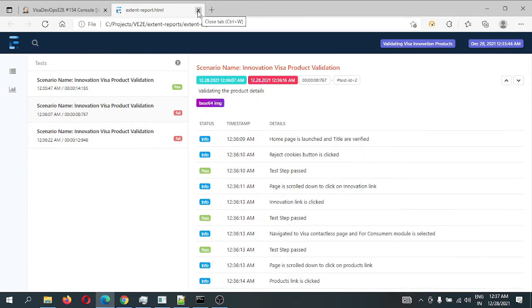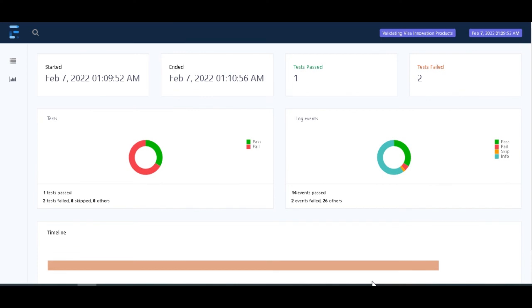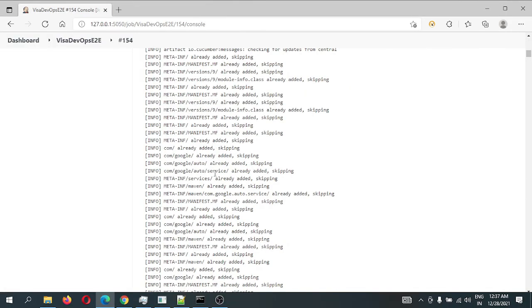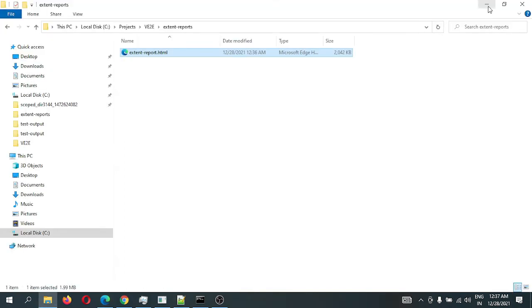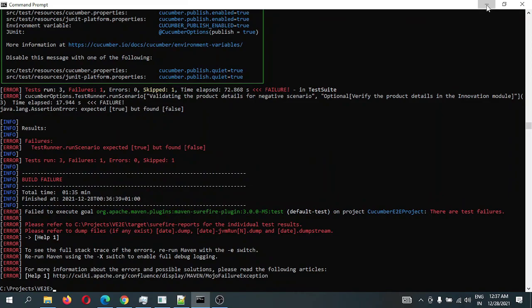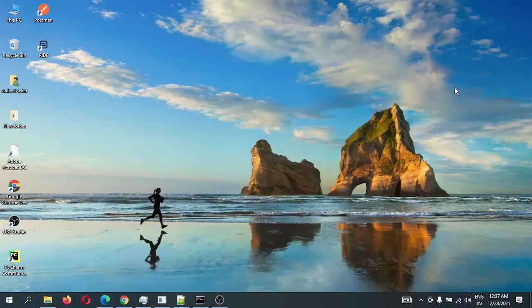So to summarize, a framework based upon the page object model, which is incorporated with Cucumber BDD, has been developed, and the DevOps end-to-end scenario has been shown as part of this demo.